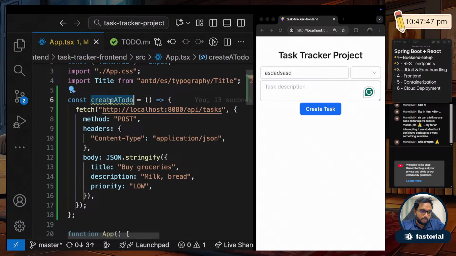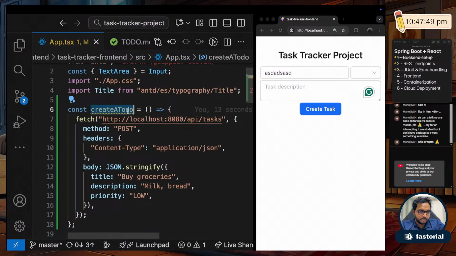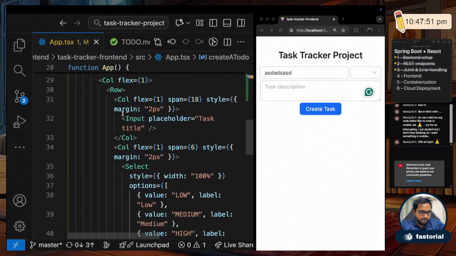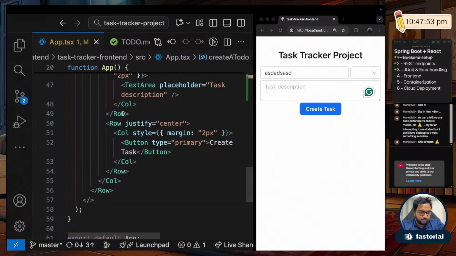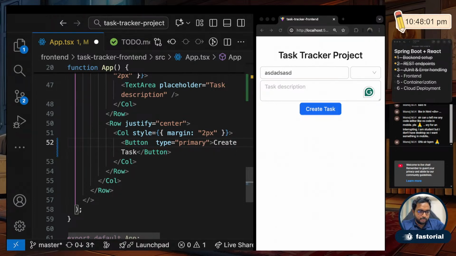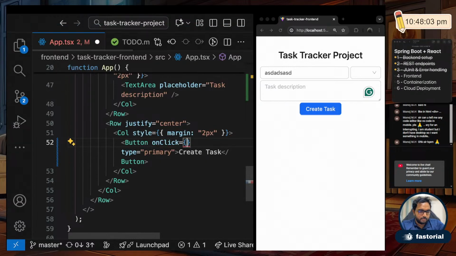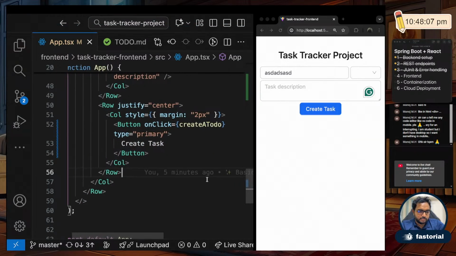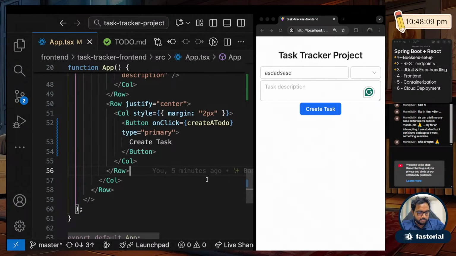Now I'll call this function. I'll copy this function name and call it in the button. Whenever someone clicks the button, I want that function to be called. So how to do that? In the button, add an attribute called onClick, and give the function name here. Fine, that's it, simple.